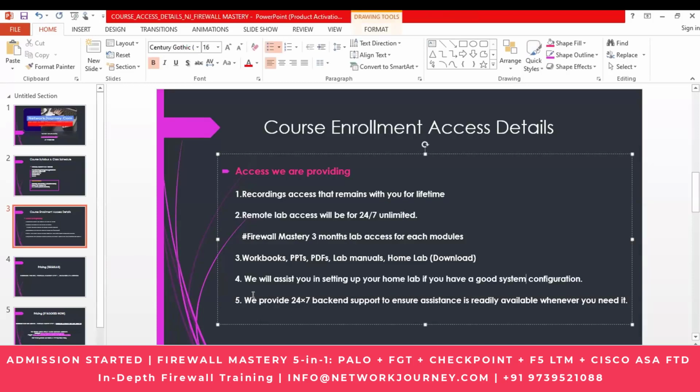Two big things. And we'll be providing you 24/7 backend support from our Network Journey team. If you are facing any issues or queries regarding the course, the portal, or the labs, anything it may be, you just need to raise a ticket on our support DL. One of our team members will connect with you and we will resolve your issues accordingly. Okay, so these are all the accesses which we are going to provide you. If you have any doubts, you can just raise a ticket on our support DL. The support DL email is support@networkjourney.com.